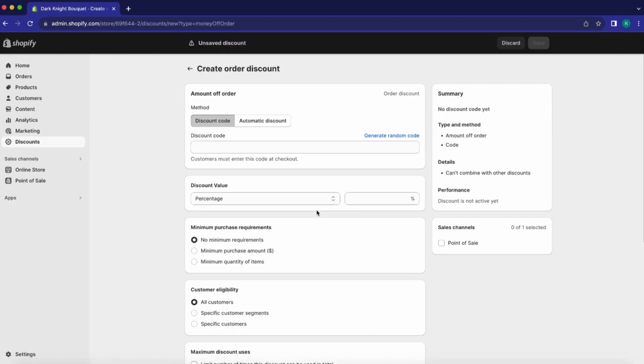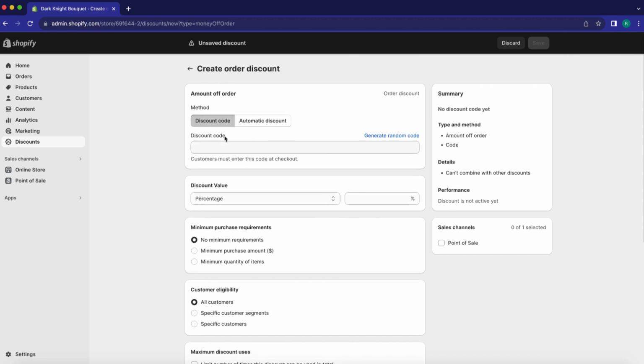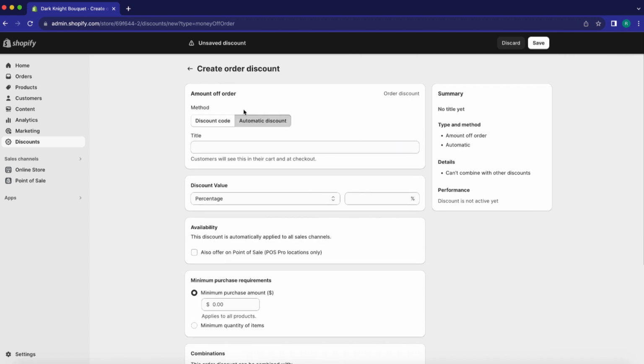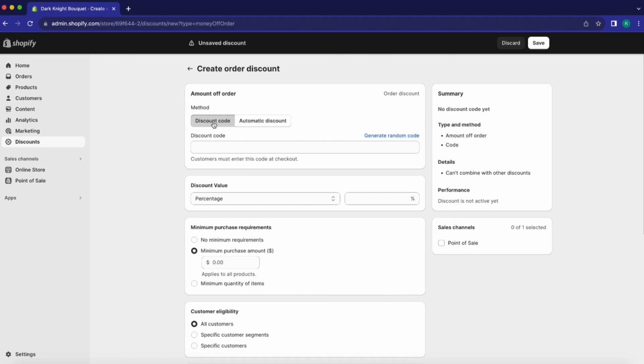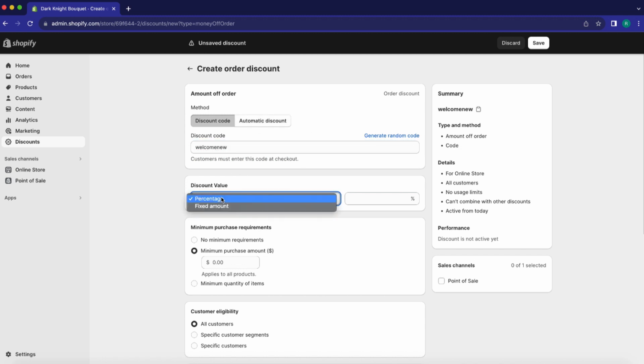It's going to give you quite a few options when creating this discount. You can do things such as a regular discount code or an automatic discount, or I'm going to do a discount code. I'm going to say Welcome New, as I want to give new customers a discount on their first purchase. In discount value, we have two options, percentage and fixed amount. Rather than a fixed amount, I'm going to put a percentage, so let's say 10%.